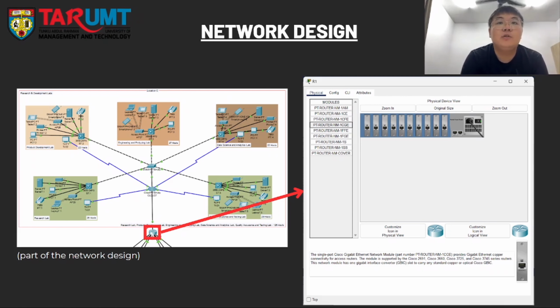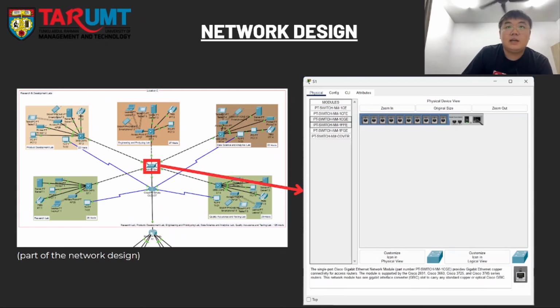As you can see, for our router, I have plugged in many modules, and we are using the CGE version because we are using Gigabit Ethernet. Other than that, for the switch, we are using CGE also, so we are using Gigabit Ethernet too.